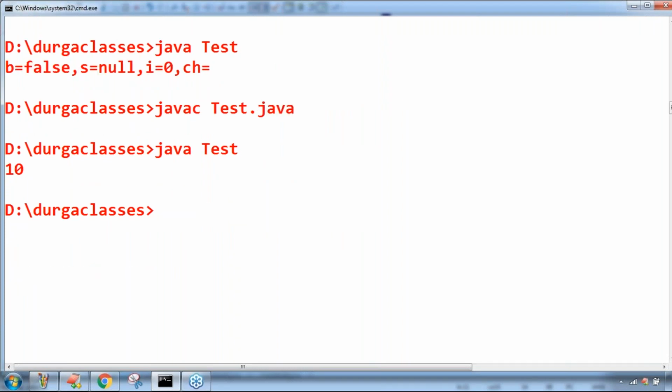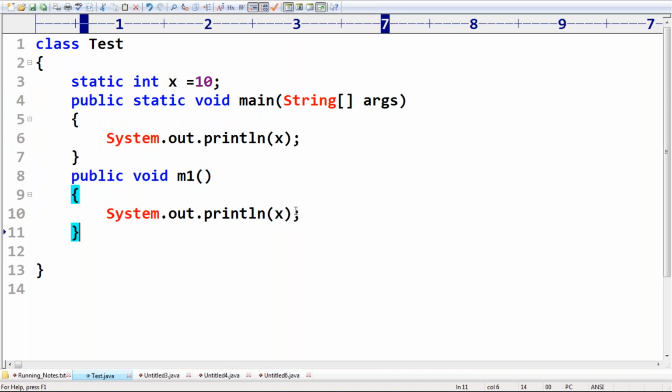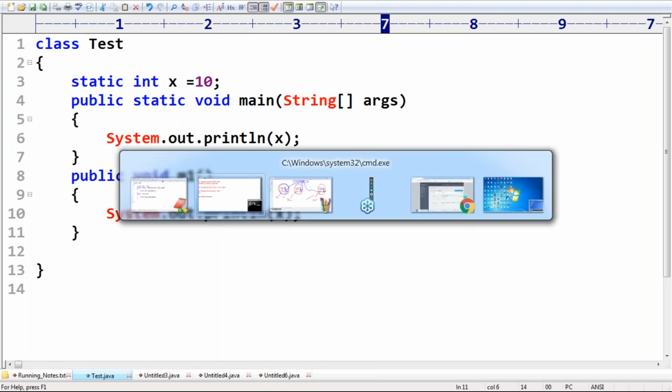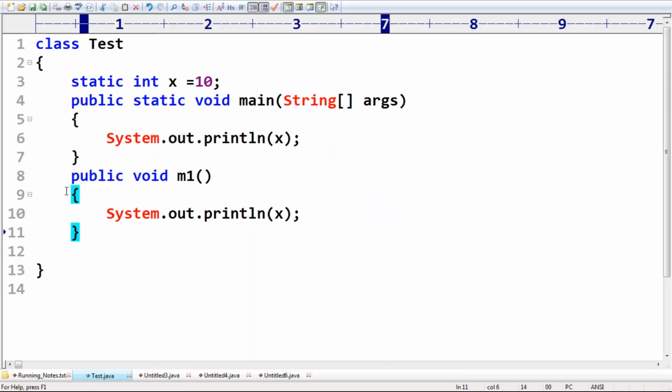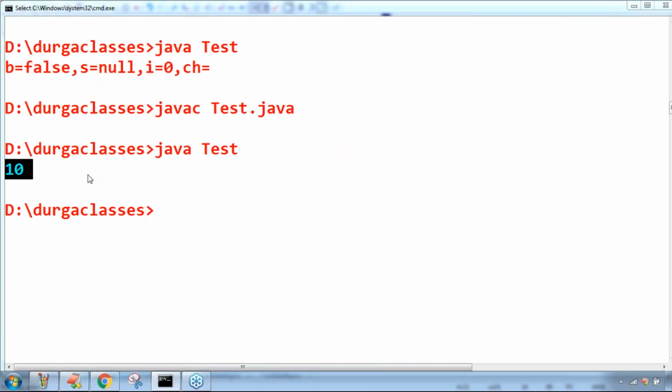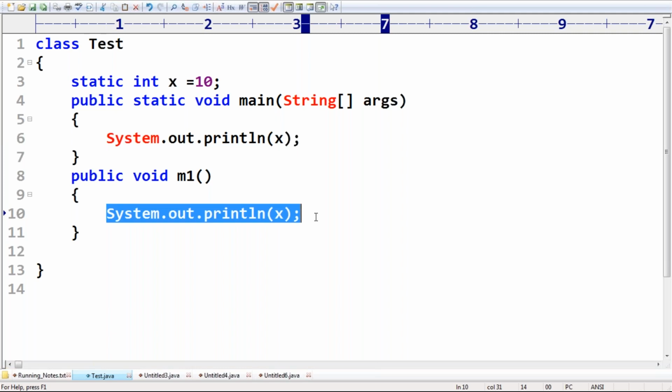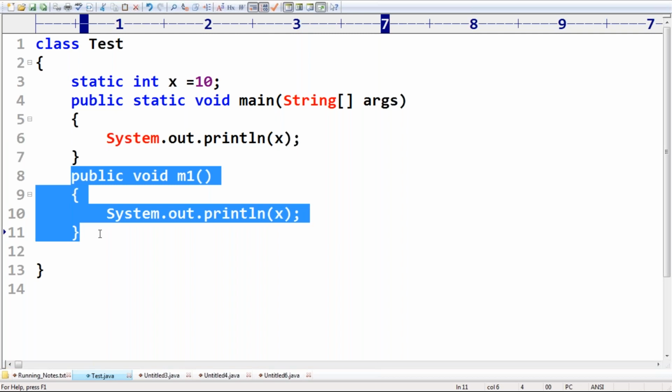Yes, observe that we are going to get 10. Do you have any doubt about this output? Some people may ask very innocently: sir, here only one time we are getting 10, but here two times we printed. Because I didn't call M1, that's why it is not executed. If you call M1, then it will print this 10 again.